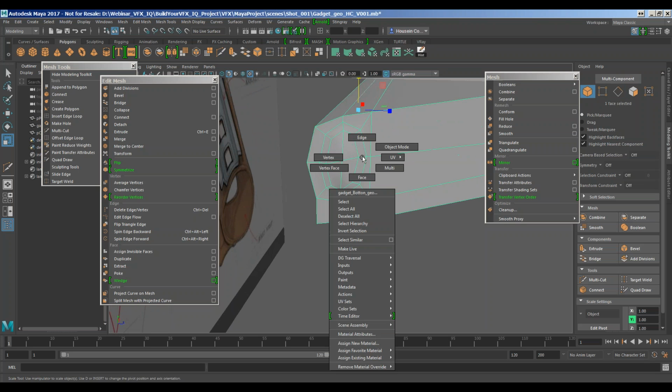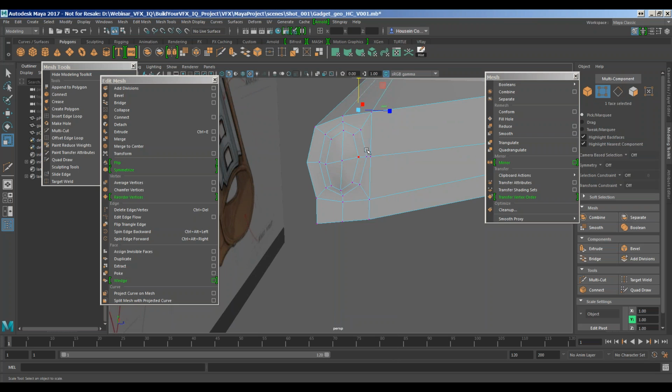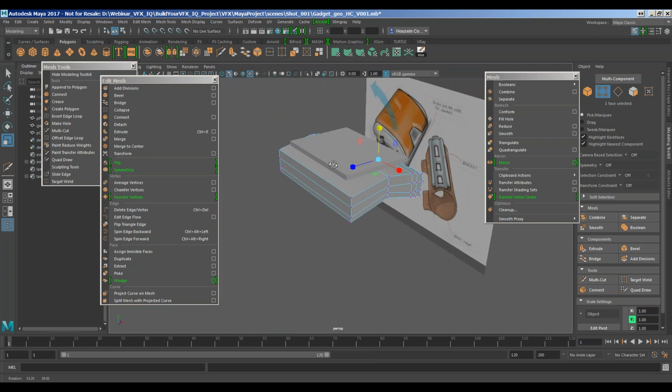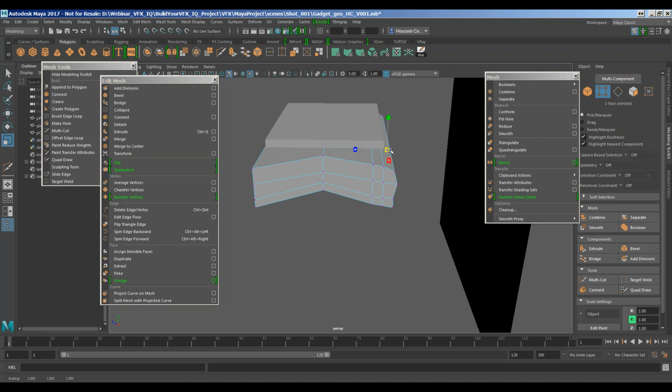We can fix that. An easy way to fix that would be to grab these vertices and these vertices and deselect. Is it deselecting?